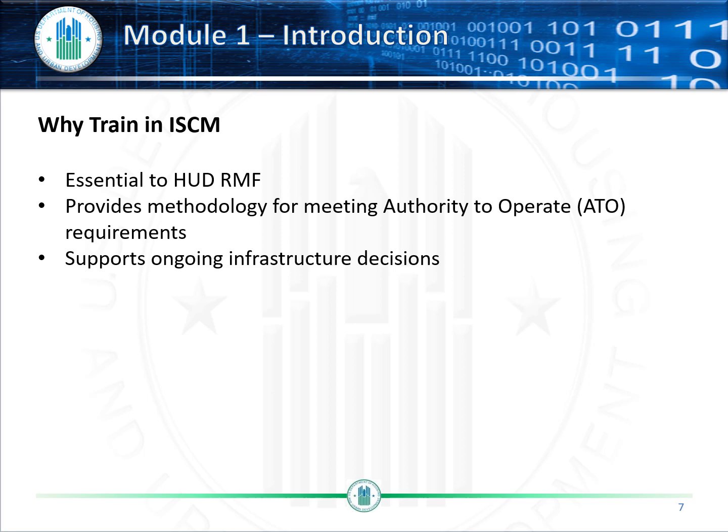This training is important since it is essential to the HUD RMF process. It provides a methodology for meeting the Authorization to Operate, or ATO, requirements. In addition, it supports ongoing infrastructure decisions.